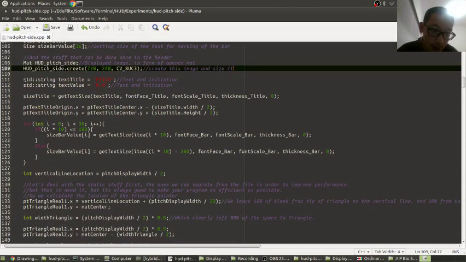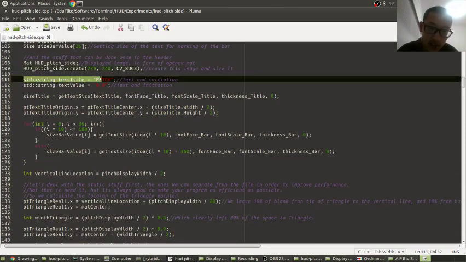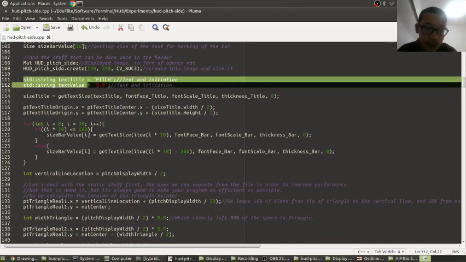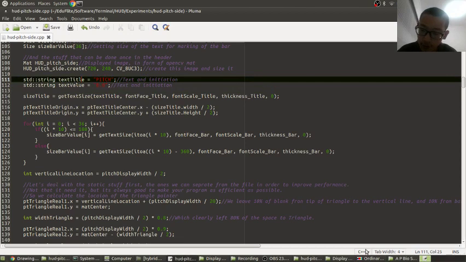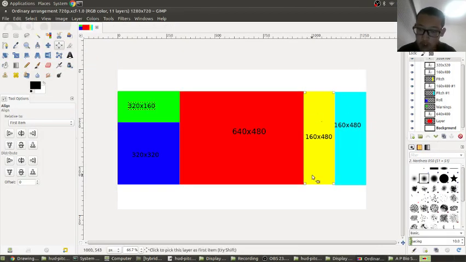Next, we're going to use a std::string text title and a std::string text variable. Now std::string is just string in C++, and these two are one for on top saying pitch, and one is a numeric display on the bottom showing you the actual value.